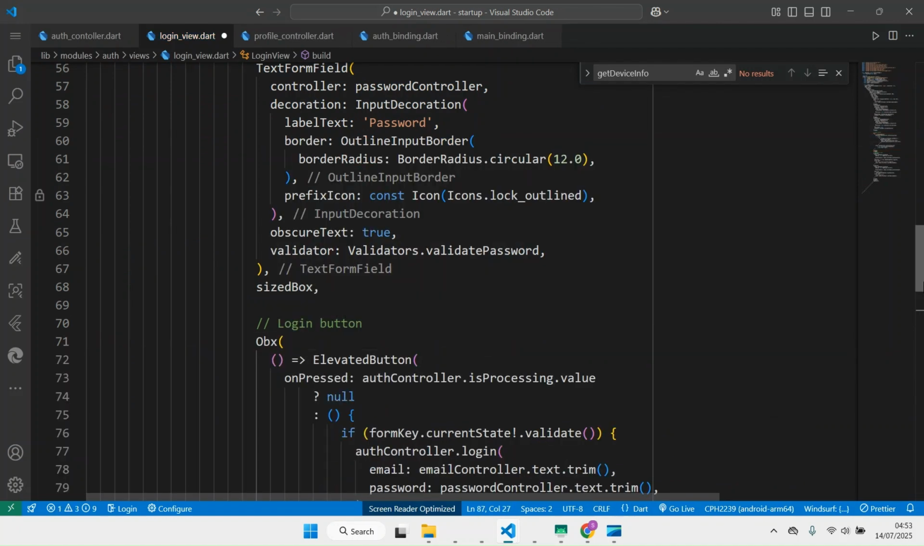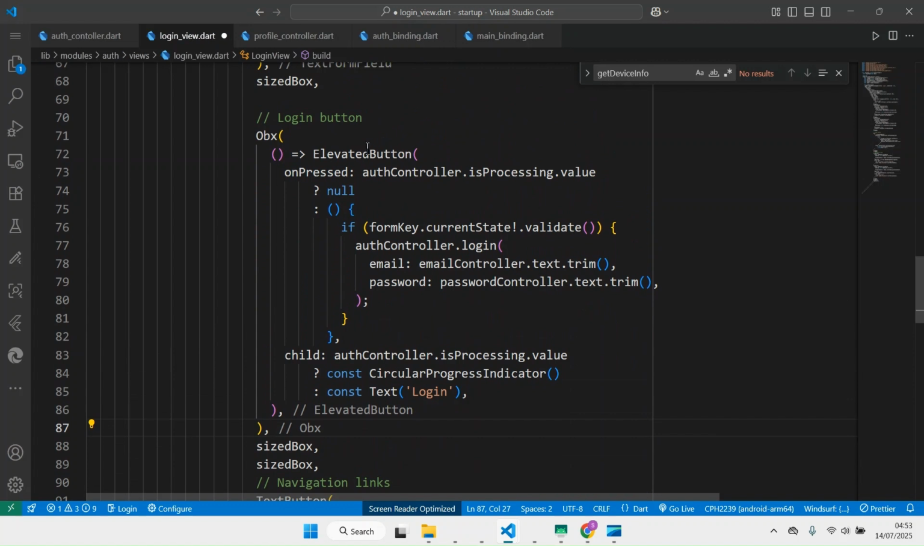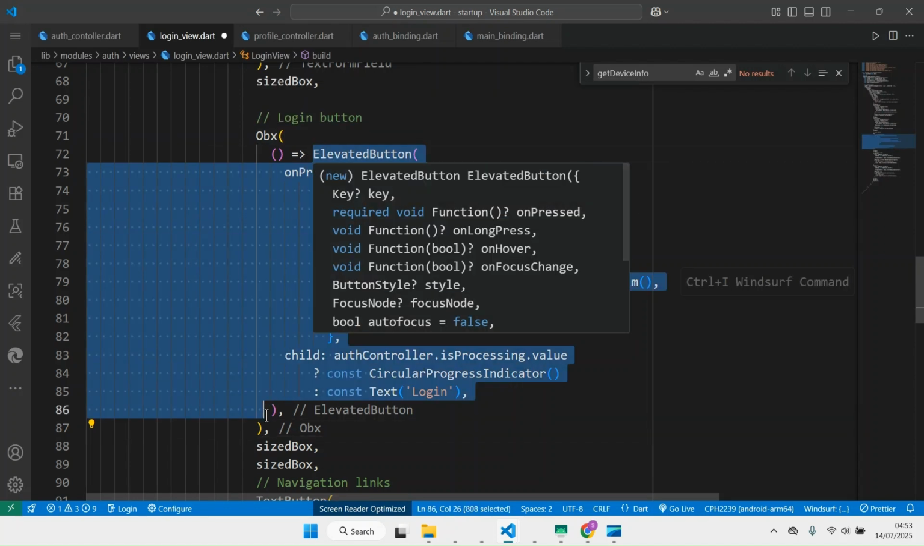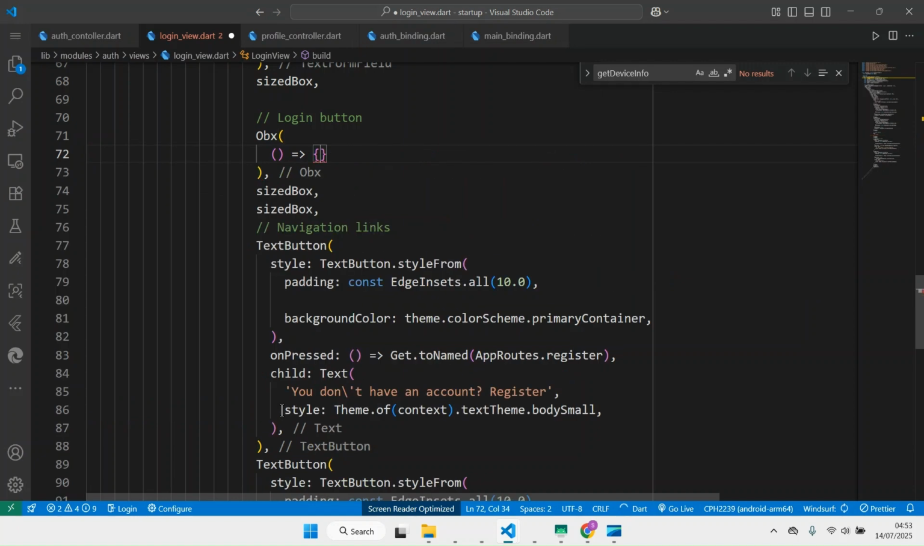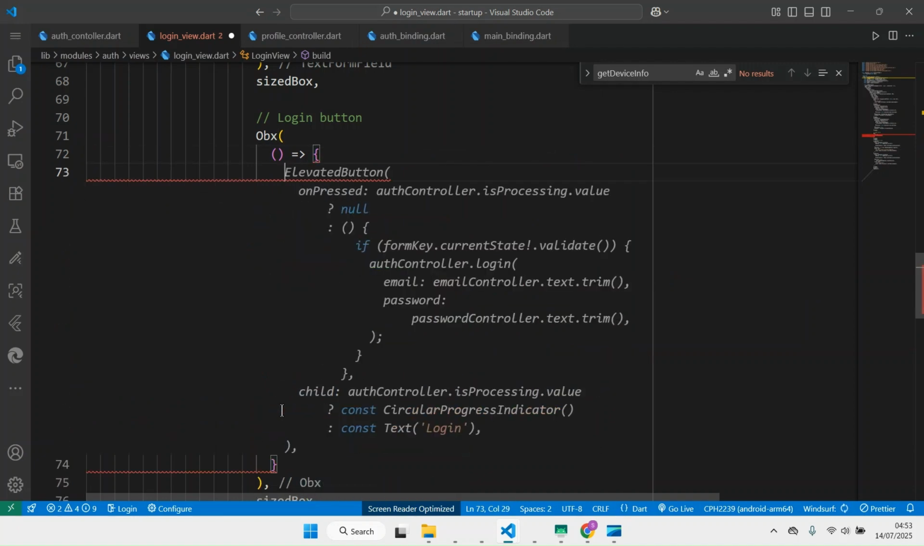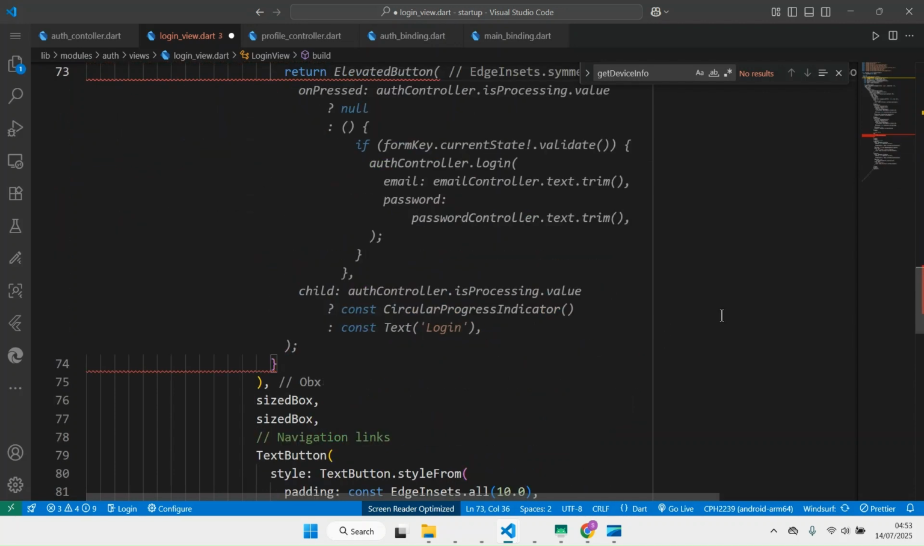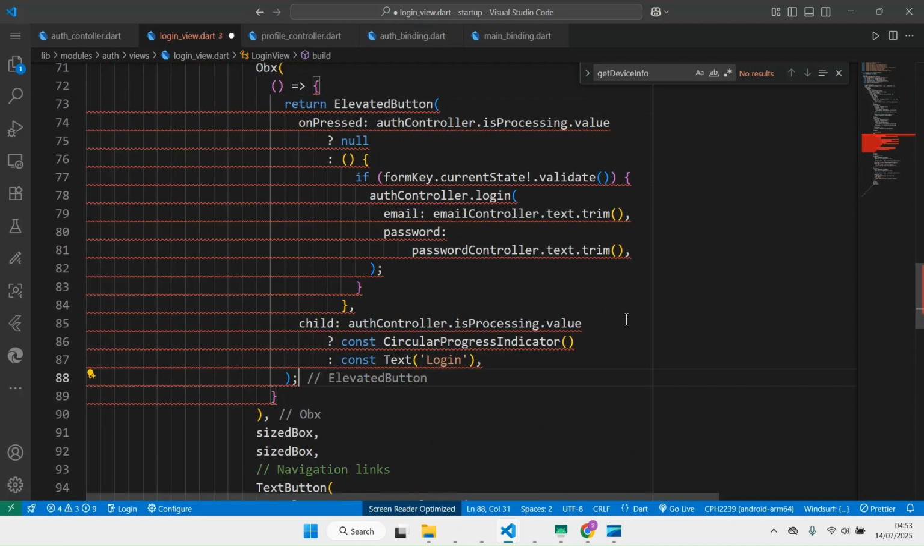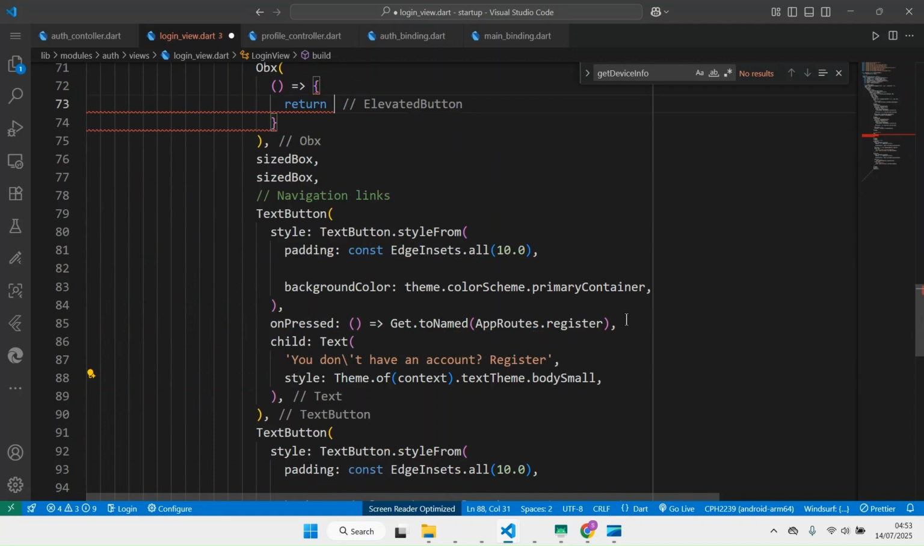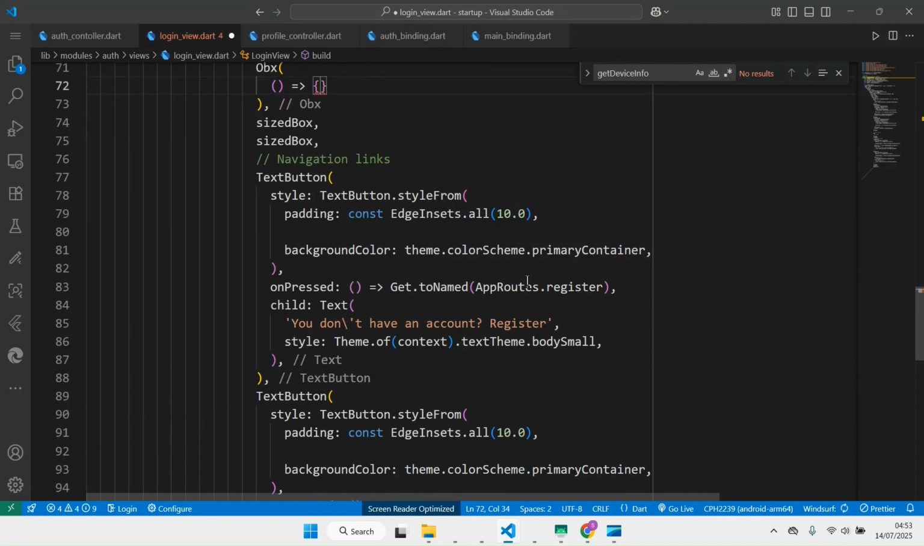Okay, AI is smart enough to help us. Obx, but we don't want to pass that. I actually want to pass a function and want to return this guy. I want to return this button. Nope. What is happening? Want to return the button. Oh, where is it on press? Is something missing here?